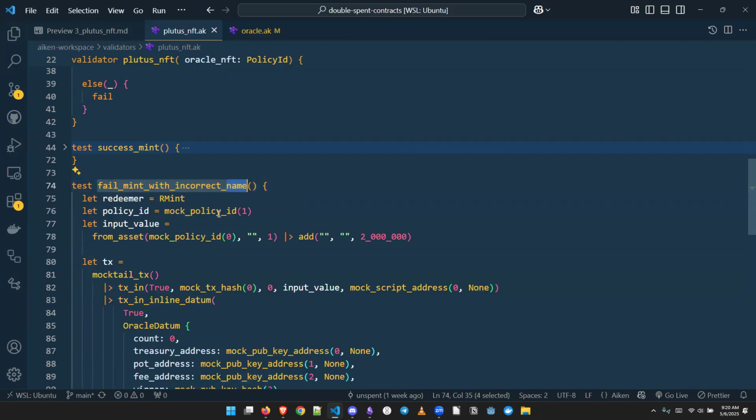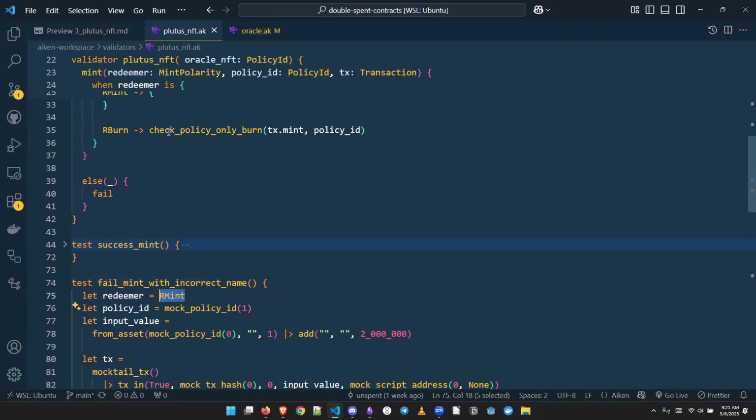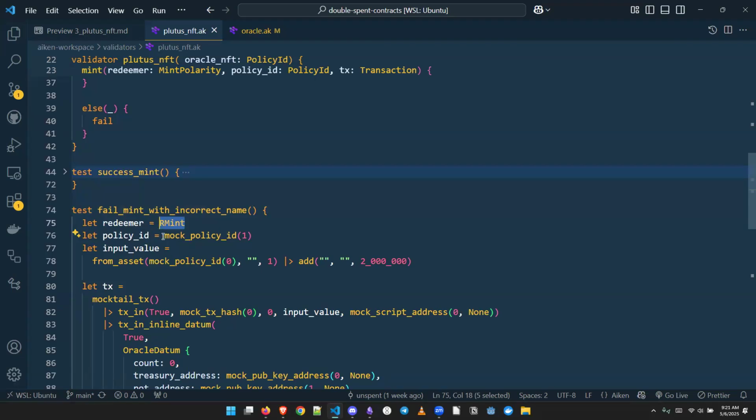Okay, so let's look through this. With this mint redeemer up here, we're getting a policy ID from the mocktail, and we're using the first one. We've worked with that before. The input value creates a thing with a piped thing, which looks like it might add some Lovelace. Is that what that is? Yeah, it's just the minimum Lovelace. We're simulating the Oracle NFT UTXO. Right, okay.